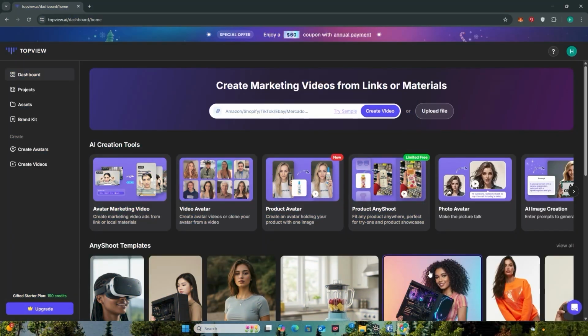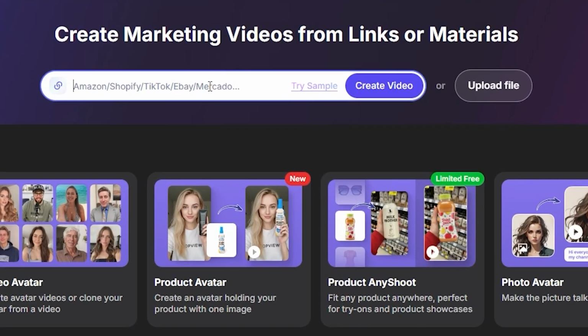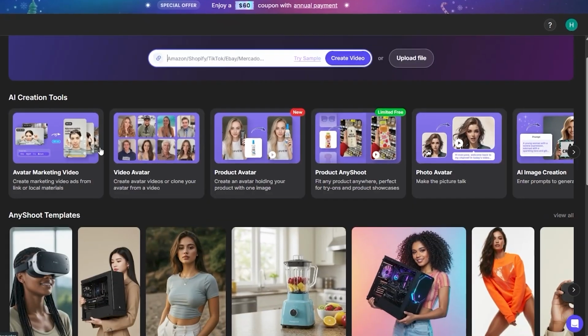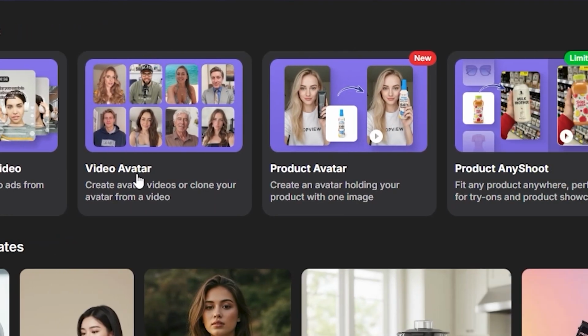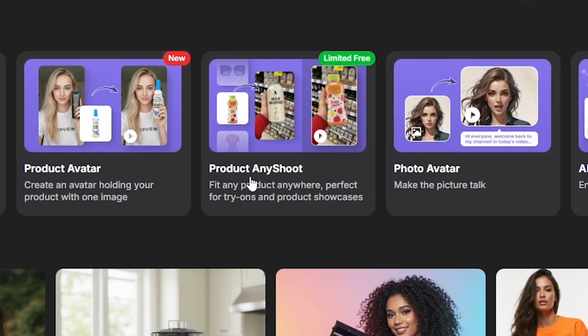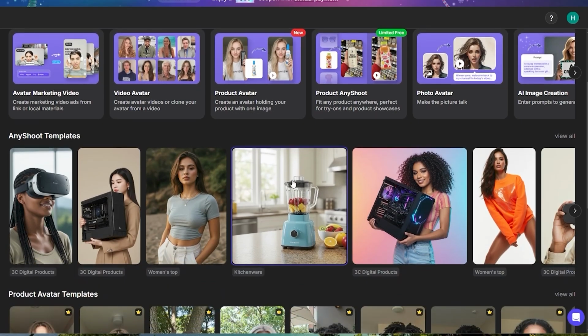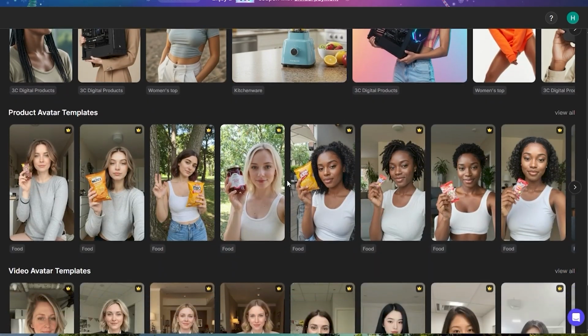Alright, so the tool that I'm talking about is TopView AI, and this is the website. From the top bar, you can make the full product video by just entering the product link. And just below, we have a lot of different tools. We have the AI marketing tool, the AI video avatars, the product avatar, and the product any shoot. And this AI tool is very useful, which I'm going to explain later in the video. If I scroll down, these are some of the templates, and these are some of the realistic looking avatars that you can use as your influencer.